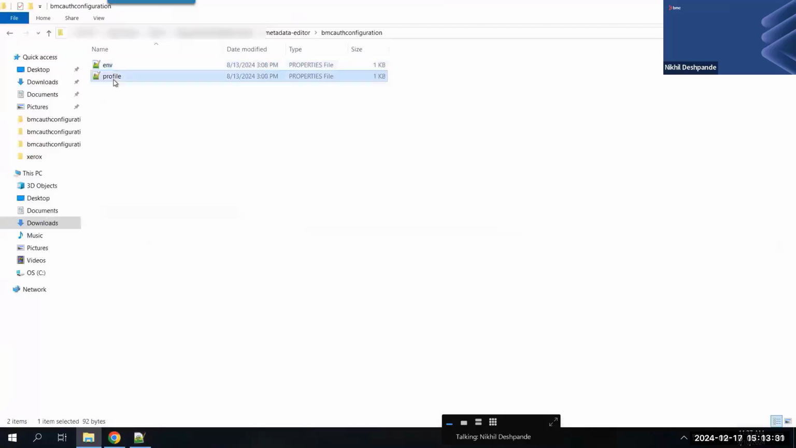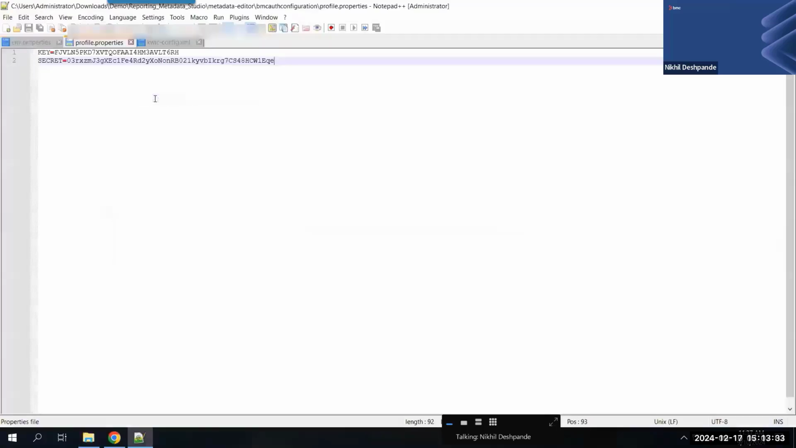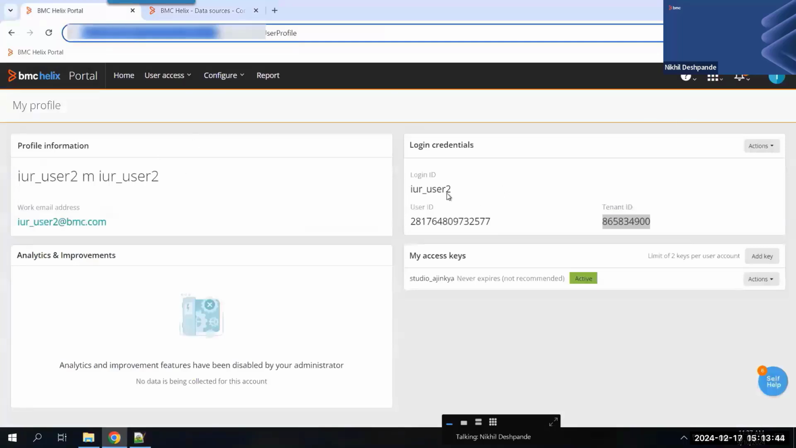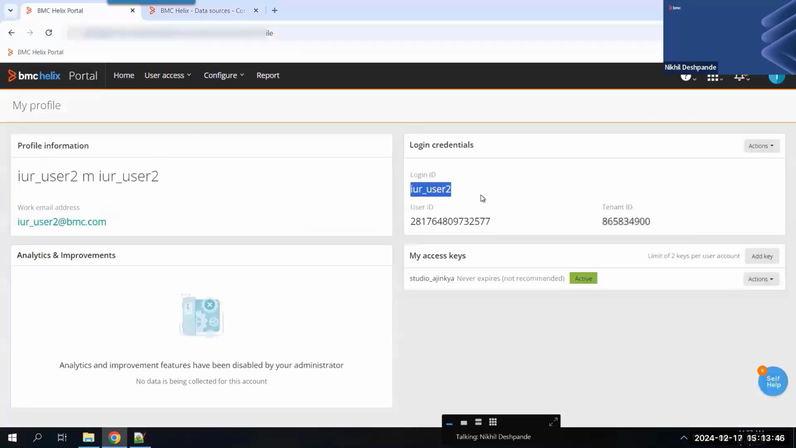Then we have the profile file as well, where we need to mention the key and secret of the user who is a reporting admin. Okay, so I'm using this user, user 2, and he is an administrator. Rather, instead of reporting administrator, he is a tenant administrator. And for him, how to get the user access key and secret?